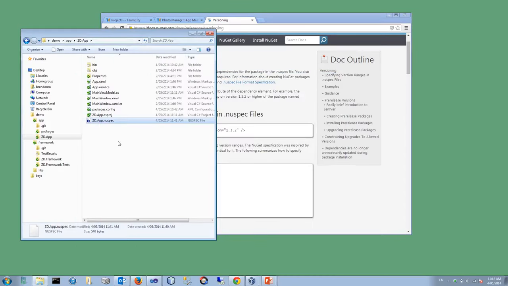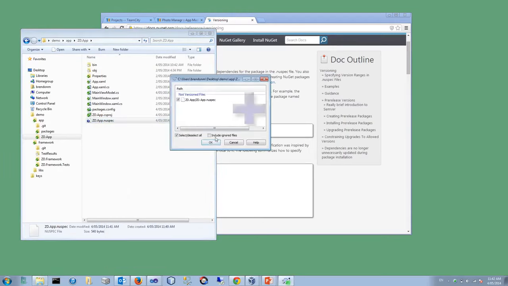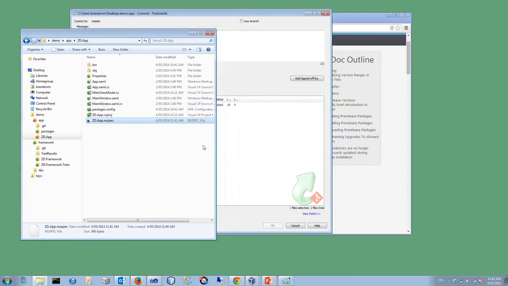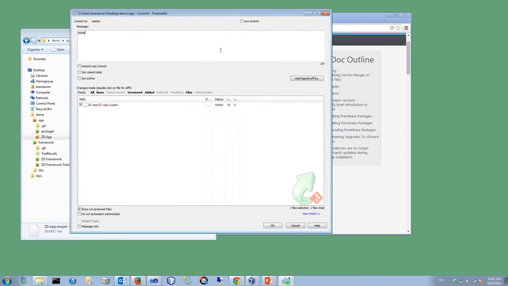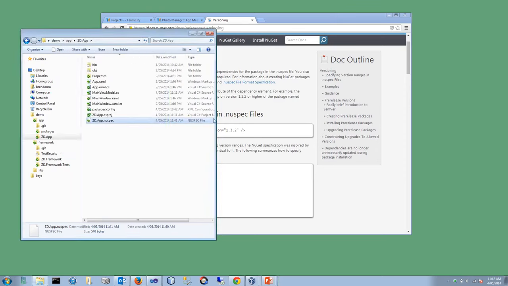So let's add that to our Git repository. We'll just check that in. Add a new spec with broad version dependency. Man, I can't type today. All right, so we'll push that to the repo.